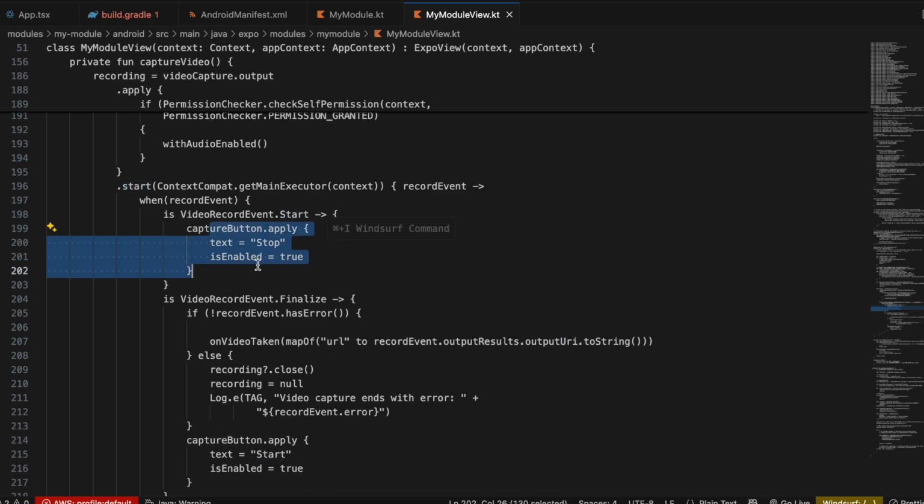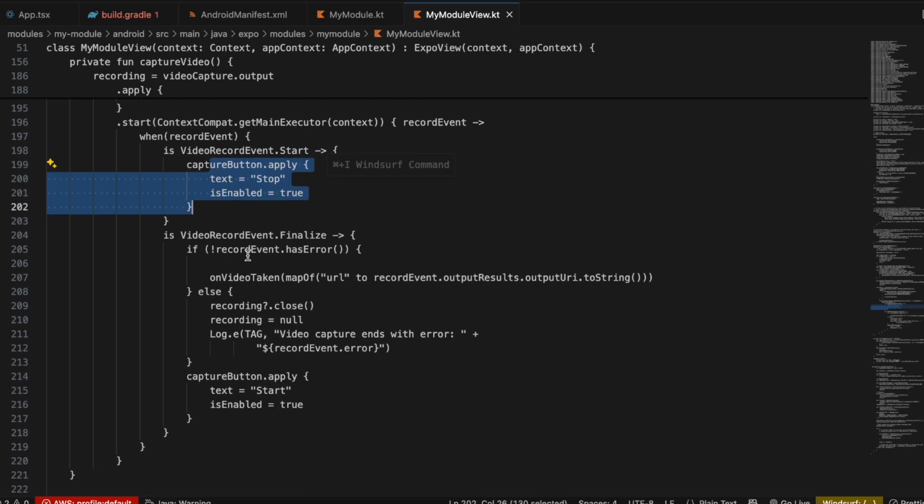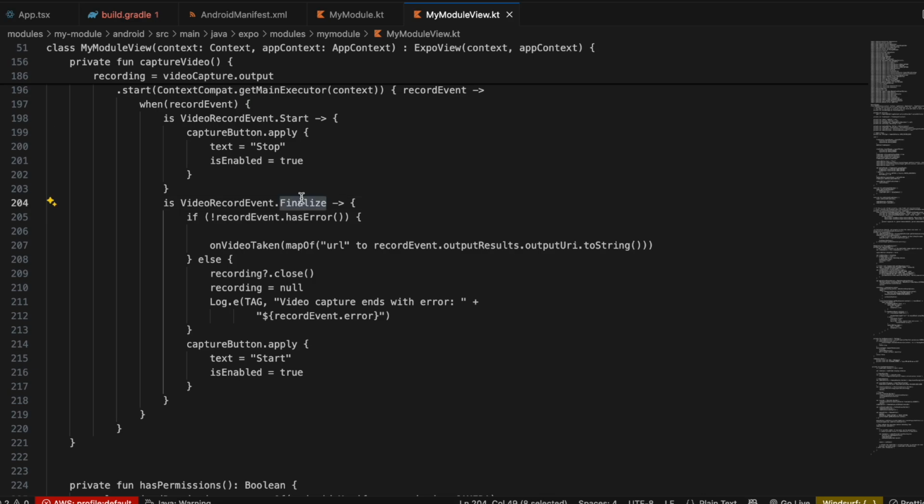do capture button dot apply, change the text as well as the enabled property. And once it is finalized, that means the video has finished recording, we click on the stop. We click on the button, it stops the recording. Then here you can see we are sending the URL of the recorded video, but like I said, I was not able to play the video. I don't know why. This works perfectly fine on native Android. I don't know why it is not working with the Expo video package.